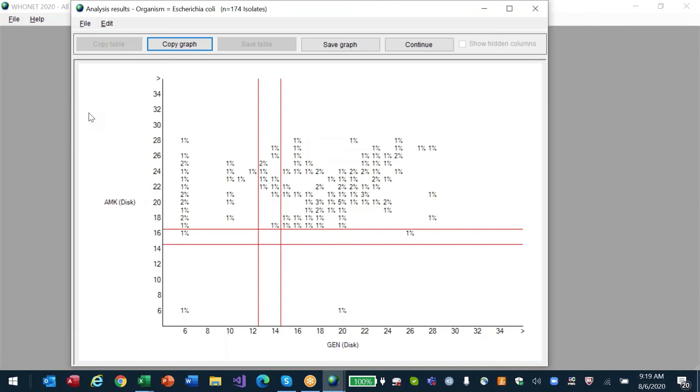Lower right, is it amikacin resistant, gentamicin sensitive? That is rare. Down at the bottom right-hand corner of the screen is 1%, gentamicin sensitive because it's 20 millimeters, but amikacin resistant because it's 6 millimeters. That is rare. It might be a laboratory mistake, a typing mistake, a zone measurement mistake, a disk mistake. Or it might be true. There are bacteria in the world, especially in South America, that are amikacin resistant but gentamicin sensitive. So the one in the lower right-hand corner is rare. It might be a mistake or it might be true.